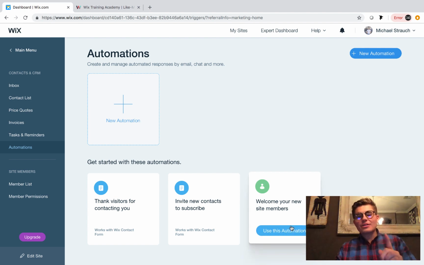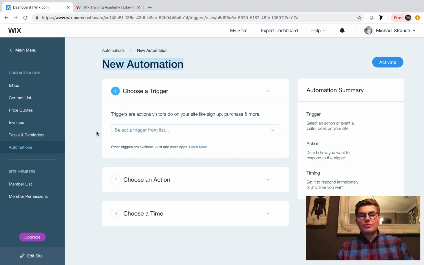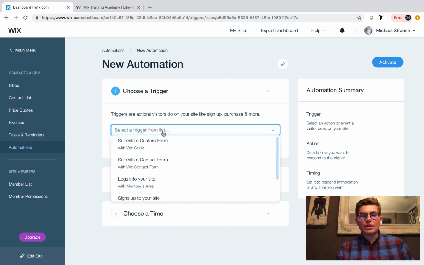Although I'm not going to click it from here because I want to show you some of the other automations that you can use. So I'm going to go here and click New Automation. Once I do that, you can select a trigger from the list. So this is selecting that trigger. So when X happens, Y does this. So select a trigger. In this case, you can see some of the options here.